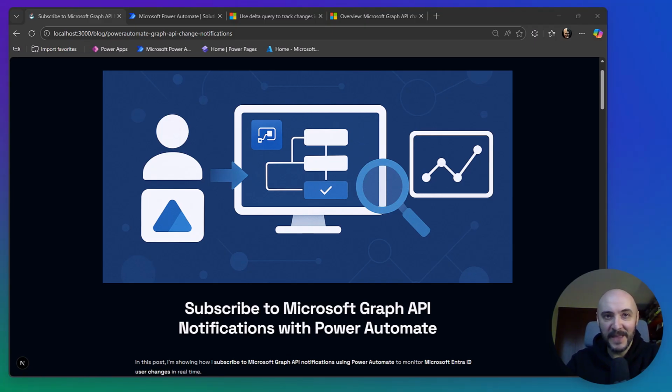Long time no see. If you're working with Power Automate, Microsoft Graph, Microsoft Entra ID and you want to build event-driven integrations without writing backend code, no Azure Functions, you're in the right place.